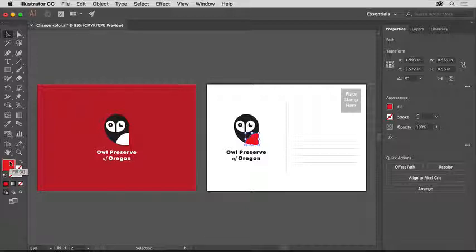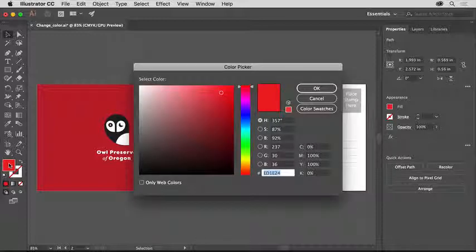They represent the fill and the stroke. Whichever is up front is what you'll change. Click the fill box to make sure it's up front. Then double-click the fill box to open the color picker. In the color picker dialog box, you can create color in a lot of ways. Visually, typing in exact number values, even choosing from existing color libraries that come with Illustrator.